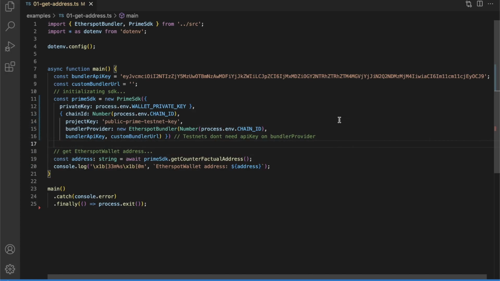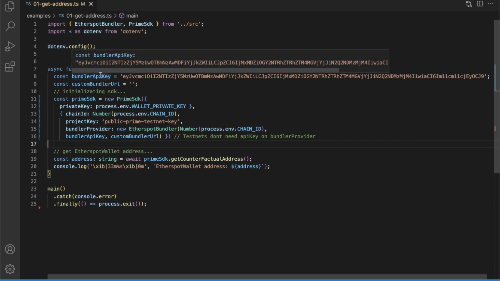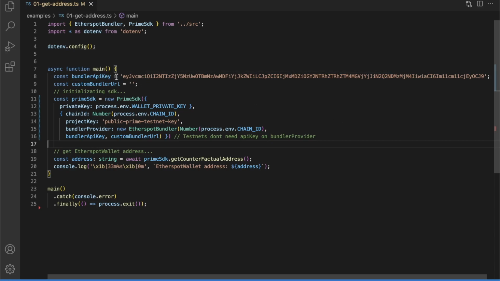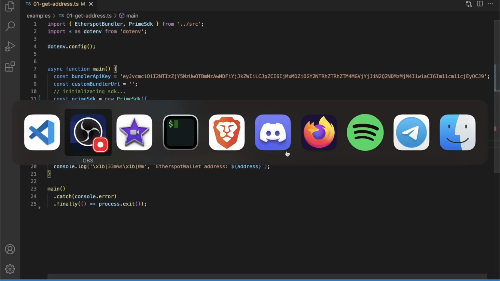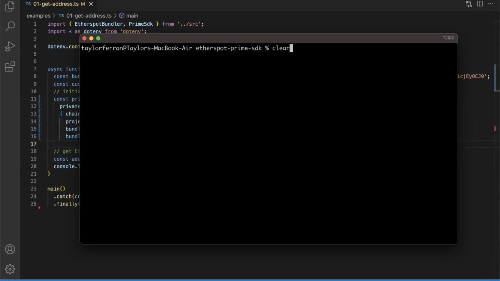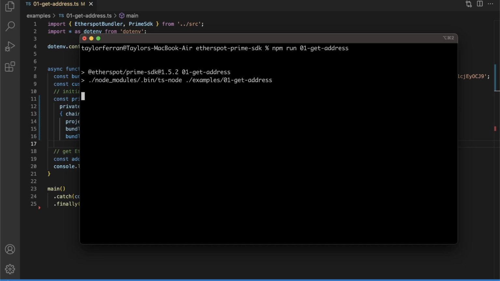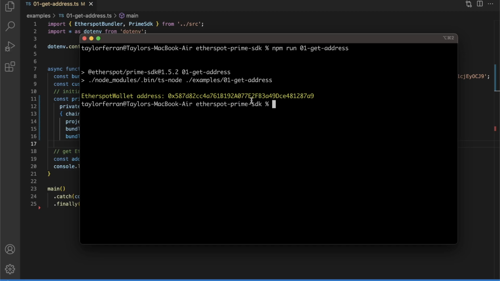And finally, we'll look at instantiating the SDK with our bundler API key. So up here, I've just set the bundler API key to this variable called bundler API key. And when I call this Prime SDK object to instantiate the SDK, I pass it in here as a parameter. In this example, all we're doing is getting the address of the Etherspot account. And as we can see, it works fine.